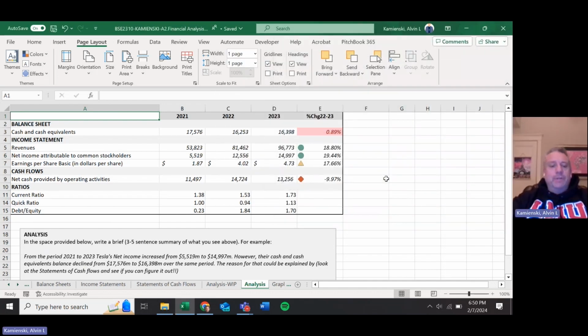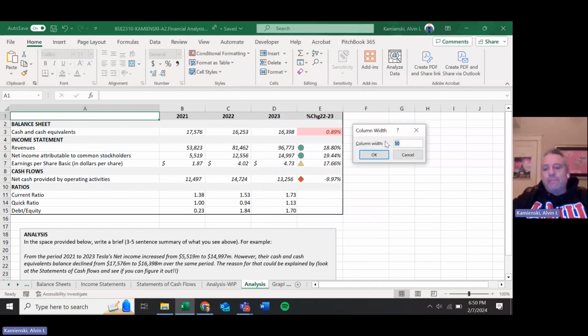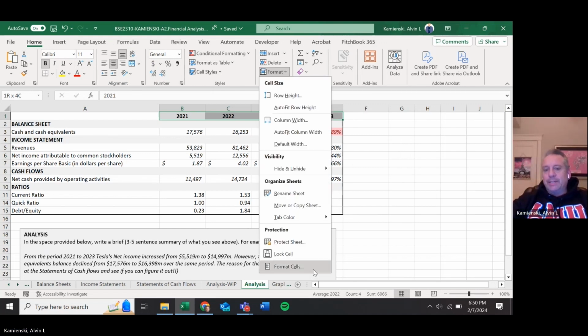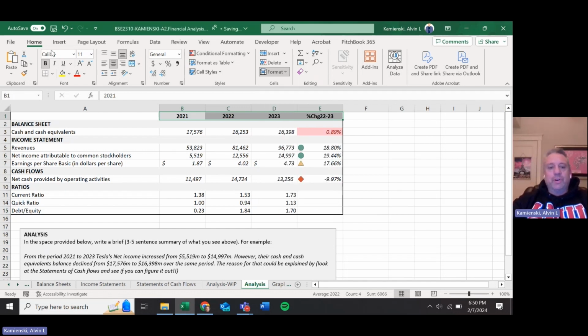We've got column widths where column A is 50, and then I think B, C, D, and E are all 15. Again, so much of what we do is under Home, Format. You can just format cells. I was going to column width in there, but you can always go to Home, Format, and Format Cells, and you'll find your way to those as well.